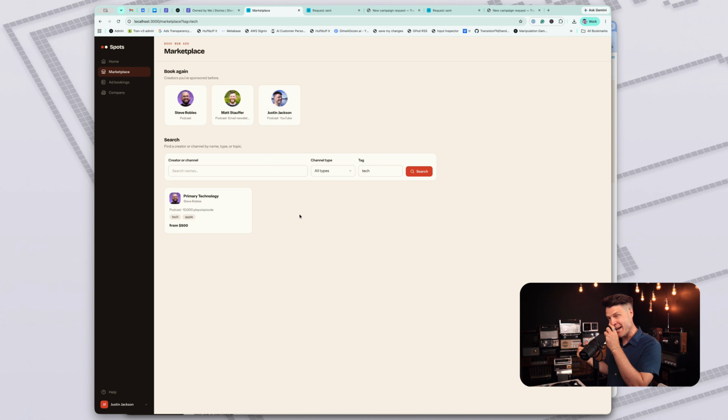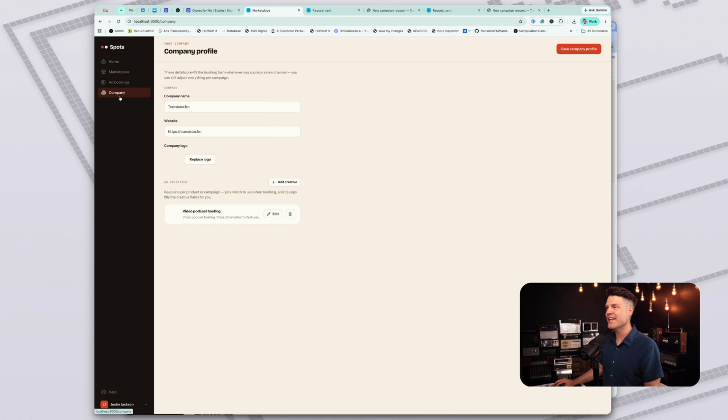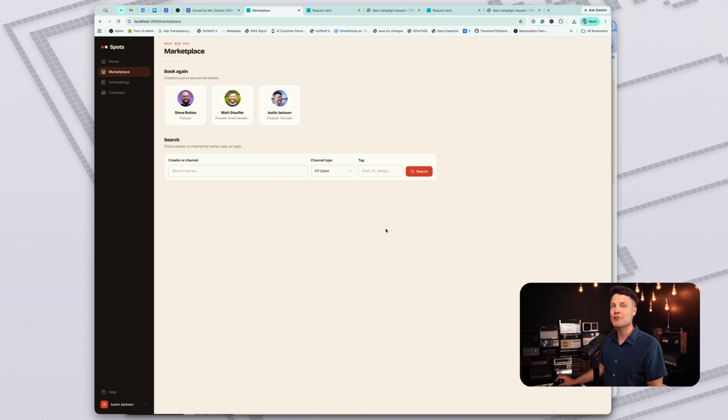Obviously, as the marketplace increases, there's going to be more and more opportunities for advertisers. Most of the advertisers I meet want to book more ads with independent creators. So I'm hoping that this will encourage them to do so, especially since they can easily insert their company information and easily insert their ad creatives with multiple creators.